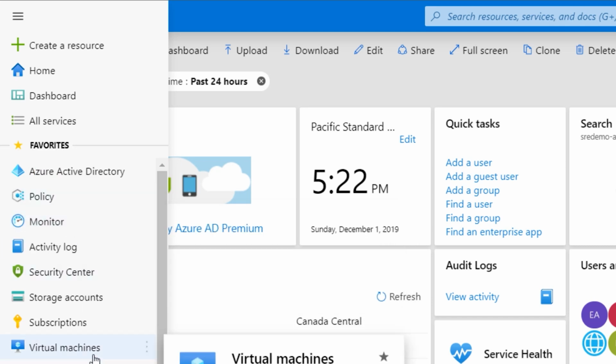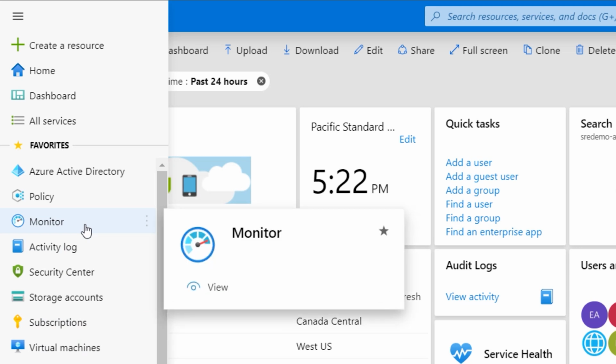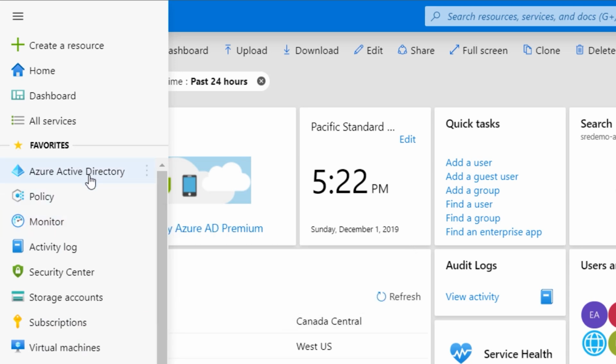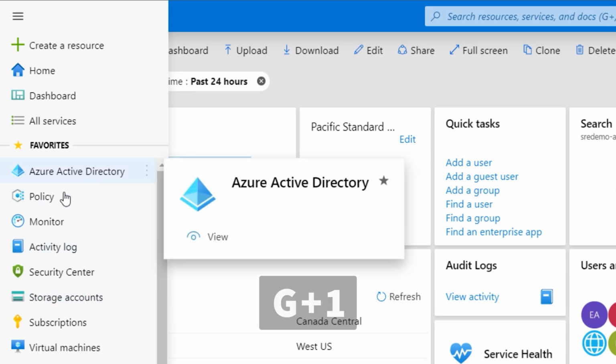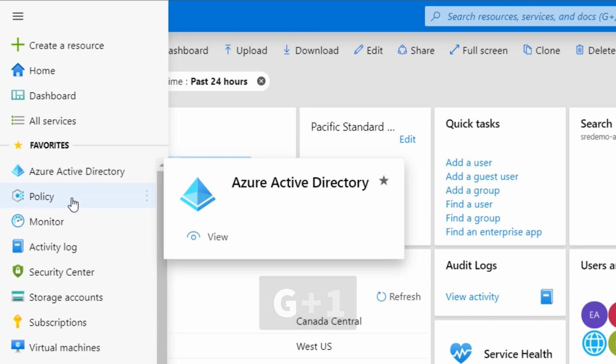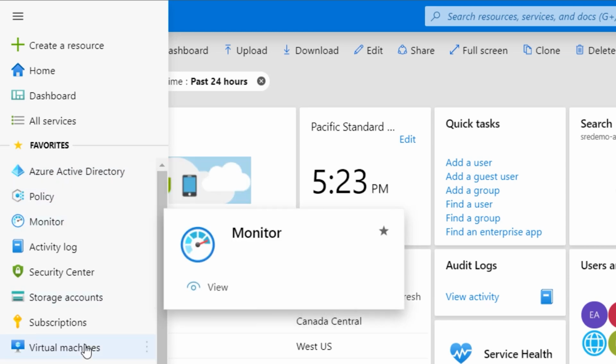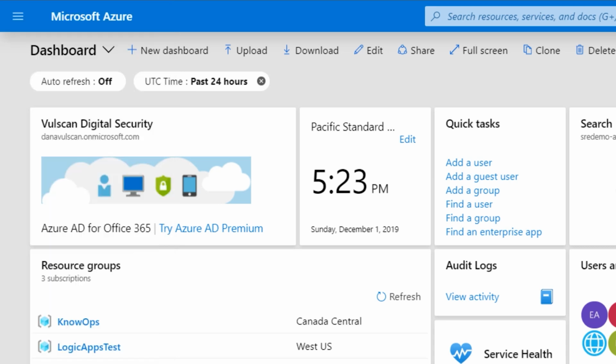But doing it that way also gives us another magical access through keyboard hotkeys. The first 10 items in your favorite list are also hotkeyed. G plus the 1, 2, or 3 moves you through the first 10 items. So as an example, if I go G1, this will be Active Directory. G2 gets me to policy. G3 gets me to monitoring. And you can then arrange your favorites however you want to, so it's easy to get to.